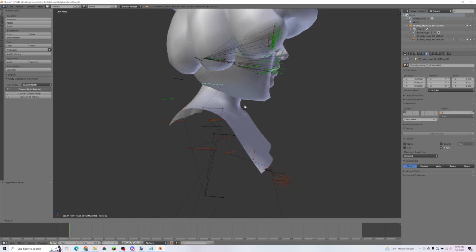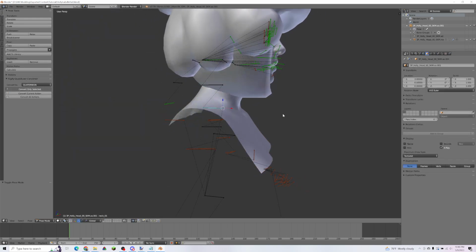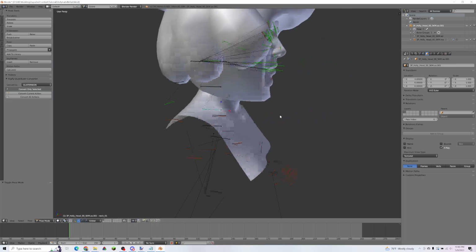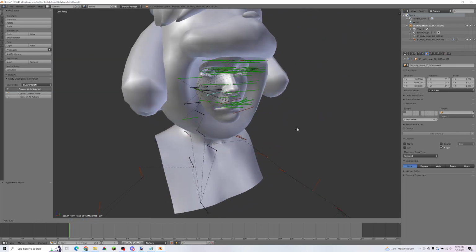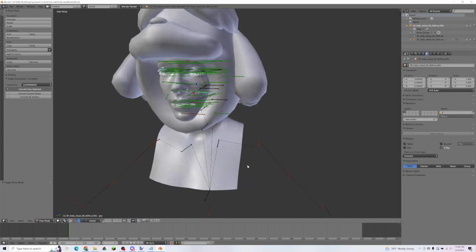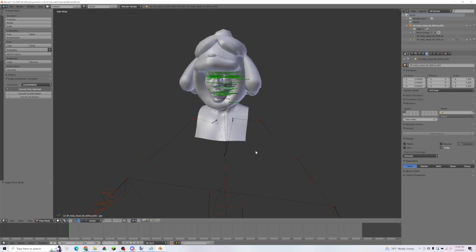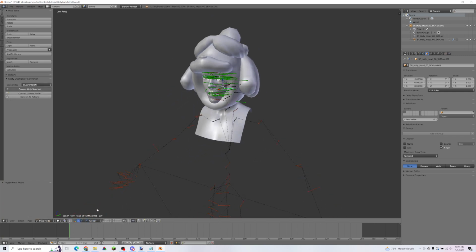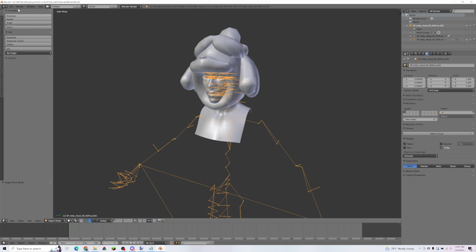So if I rotate this, we're still moving our head, and everything's looking all nice. It's just changing the orientations. So now I have all this, and the skeleton's weighted properly. I'm going to save this file in case we have to come back to it later. And now we have everything we need.